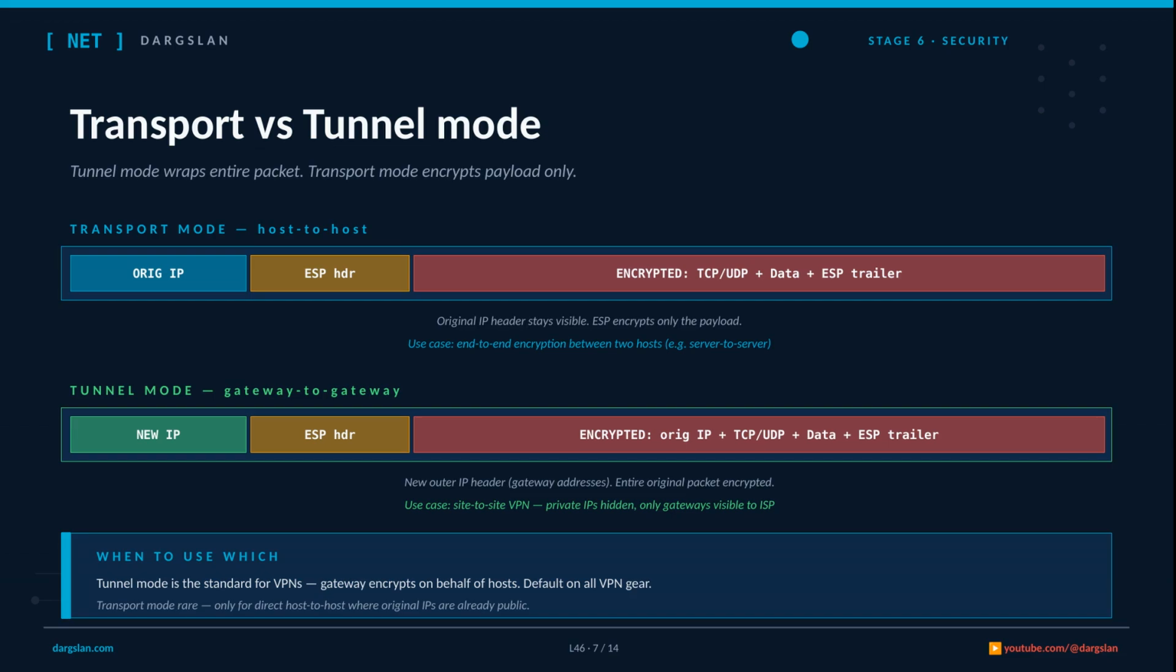In transport mode, the original IP header stays visible and only the payload, TCP, UDP, and data, gets encrypted. That's fine for direct host-to-host encryption where the endpoints are already routable. Tunnel mode goes further. It takes the entire original packet, encrypts it whole, and slaps a brand new outer IP header on the front with the gateway addresses. That's what makes site-to-site VPNs work.